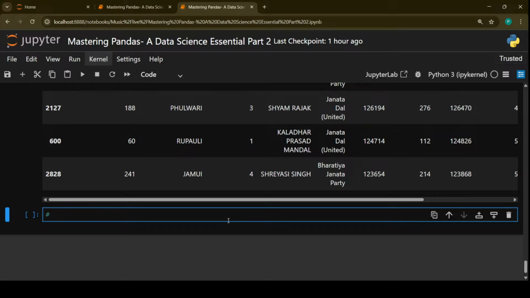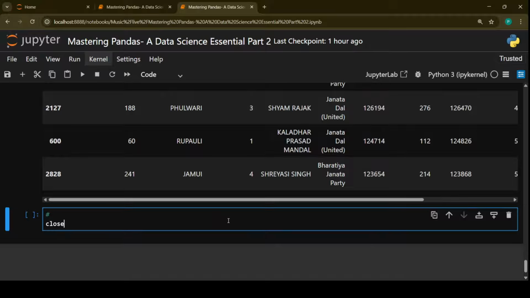So we'll see where there was a tough contest. So close contest equals to margin df, because margin df is the df where we calculated the victory margin, if you guys remember it, just above 2 or 3 cells. So from this victory margin, we'll just extract the victory margin.